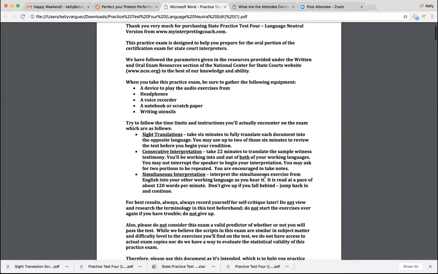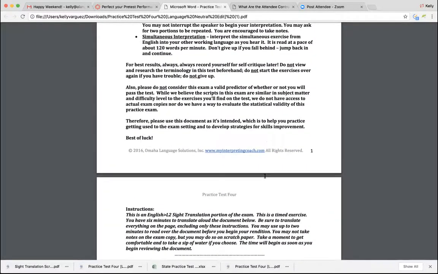And let's move on to sight translation. All right. What you are about to see is an English to your other working language sight translation. This is a timed exercise. You have 6 minutes to translate the document you are going to see in a moment. Be sure to translate everything on the page, excluding only these instructions. You may use up to 2 minutes to read the document over before you begin your rendition.